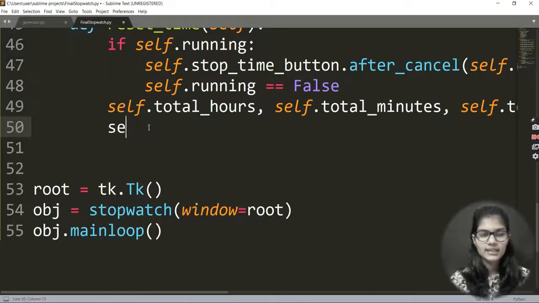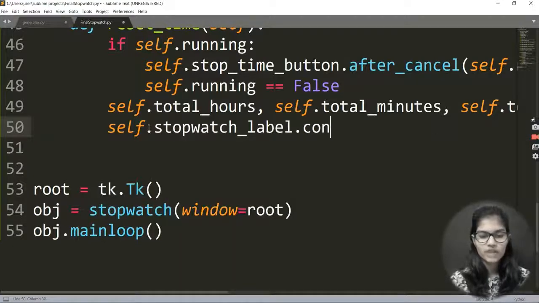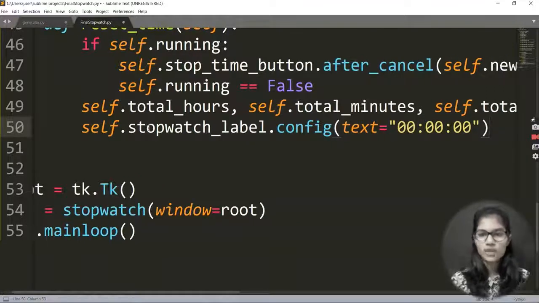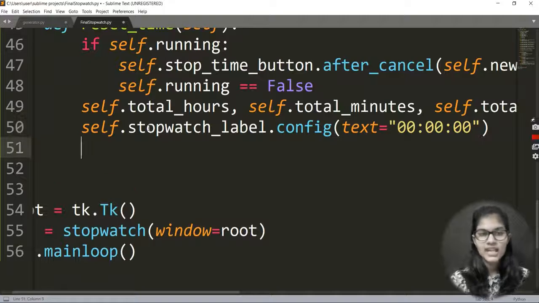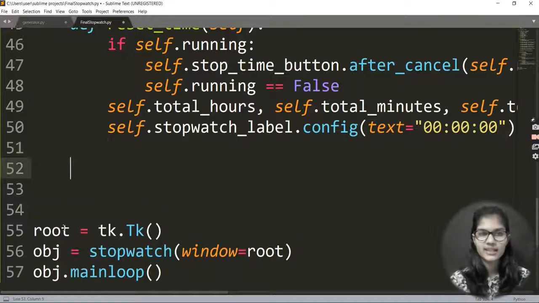And here I'll be writing self dot stopwatch_label dot config. I'll be giving a configuration, what text I want here. So config is equal to text would be my 00:00:00. That is my standard format in which I want my time to appear if I have not started my stopwatch, right? Now reset_time is done.